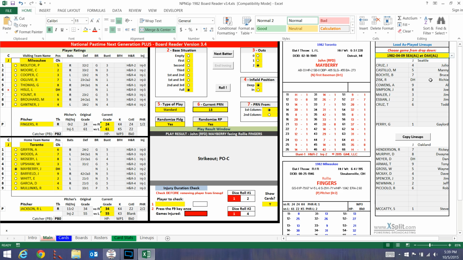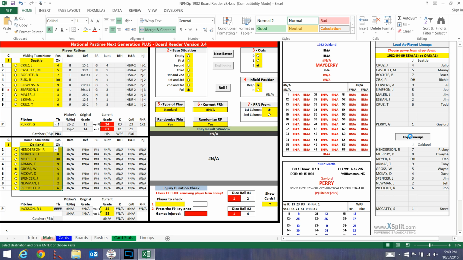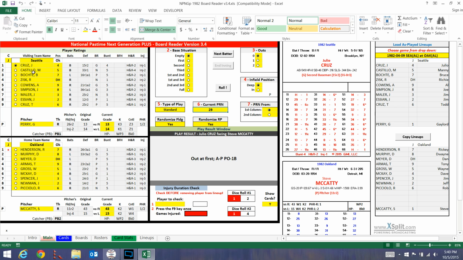This updates this section of the spreadsheet, but doesn't update everything for you. Click on this Copy Lineups, and what that's going to do is set up the whole spreadsheet basically for a brand new game. So I click on Copy Lineups. You'll notice now that Julio Cruz is the selected batter. Rickey Henderson will be leading off the bottom of the next half inning. That red X is important. I'll show you where that comes into play soon when I go through all the macros.